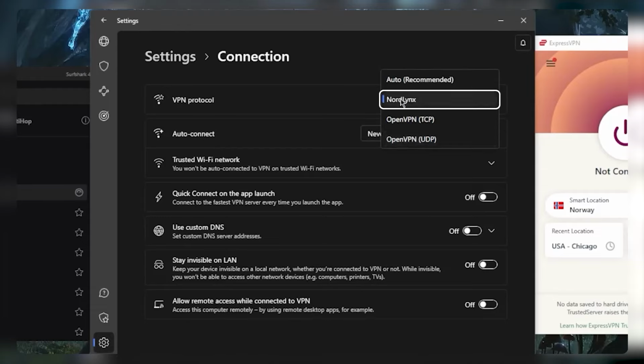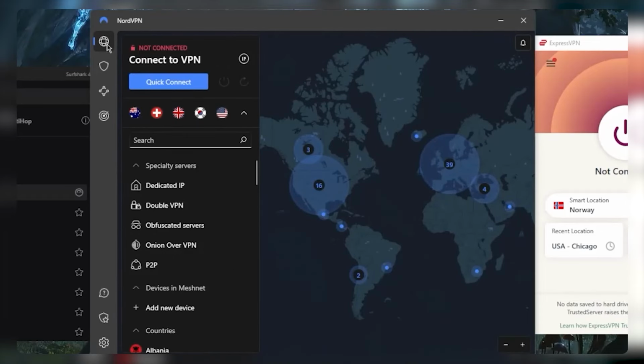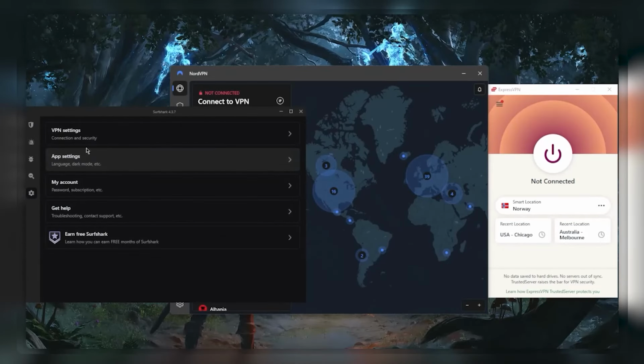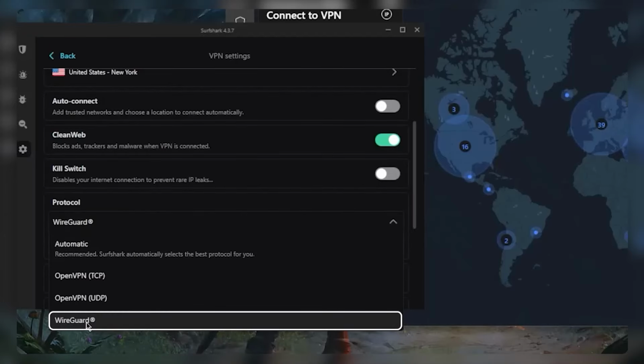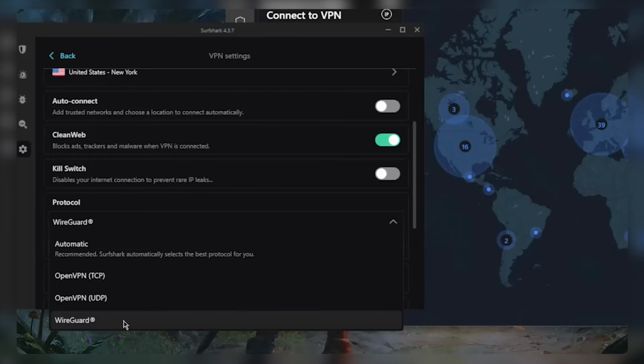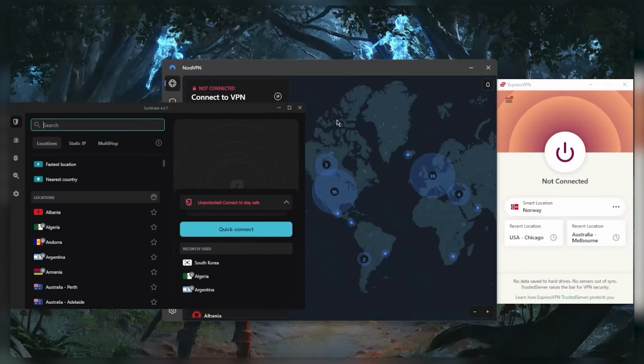Now with NordVPN, and this is going to be the fastest VPN out of all three, thanks to the NordLynx protocol, this is definitely the protocol you want to use. It makes NordVPN arguably the fastest VPN in the business. And with Surfshark, we'll go to settings here, VPN settings, and you want to make sure you're using the WireGuard protocol, similar to NordLynx, which is also a WireGuard based protocol. With Surfshark, the WireGuard protocol is going to be the best performing protocol. So once you've selected the best performing protocol, you're going to be able to reach the maximum speeds.